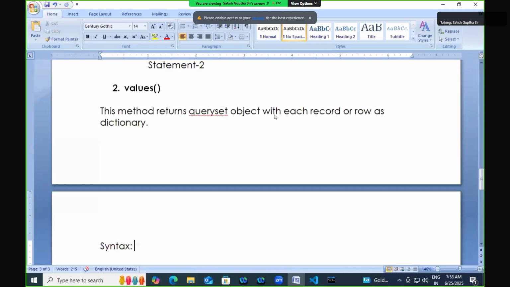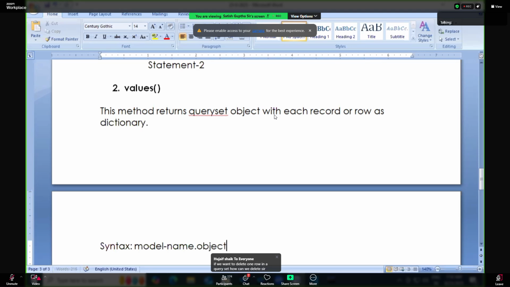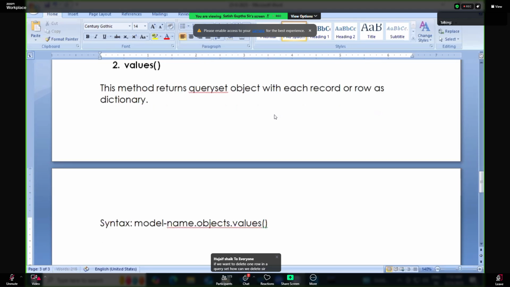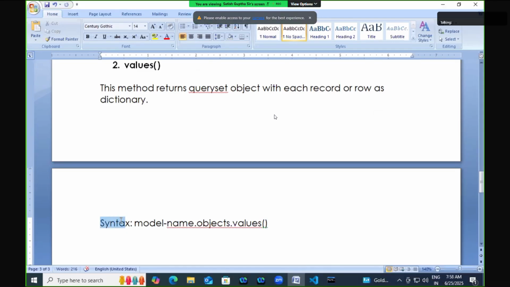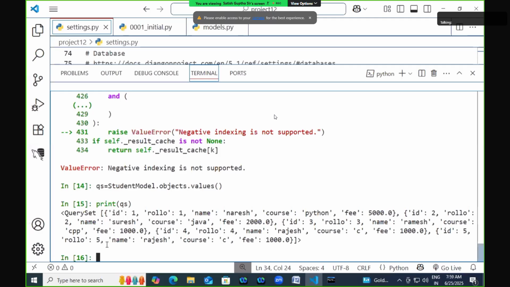You write the model name dot model manager objects dot the method values. Here you can read it, but you cannot make any changes to the model. If you want to make changes in the model, then you should return it as a model instance, but not as a dictionary.